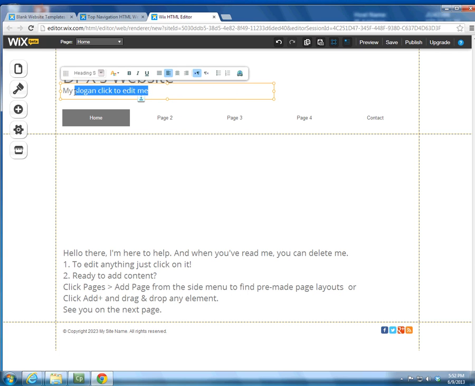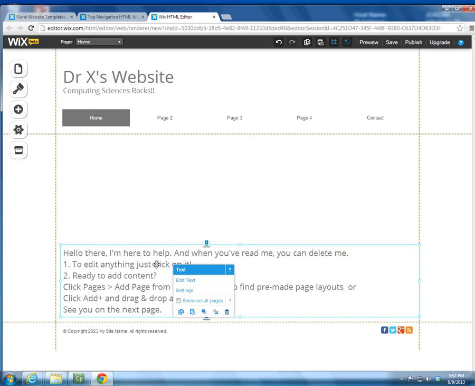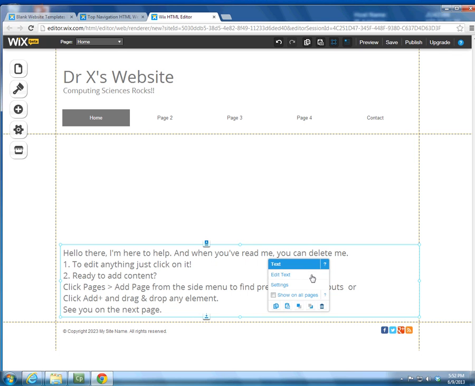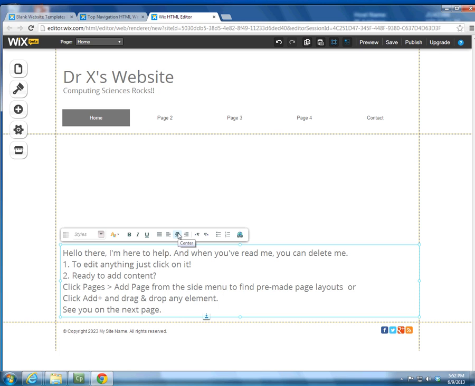So my slogan, click to edit me. You see, with double click I can start editing text, and then I'm going to say computing sciences rocks. So that's my slogan. Now I've shown you how to edit text, and every time I click on a text element I get this edit text part, and I also get some features that look a lot like Microsoft Office Word. So different fonts, lists, different colors for my fonts, and different styles for my text.